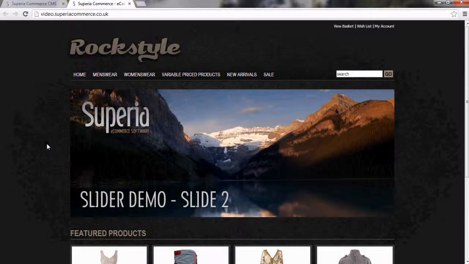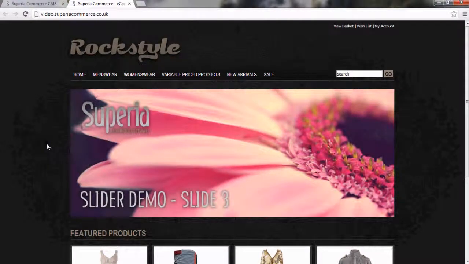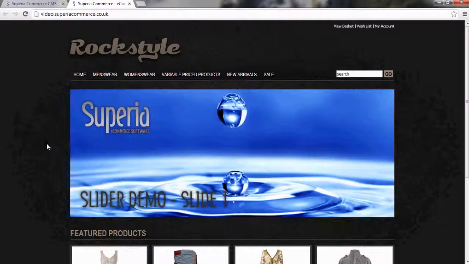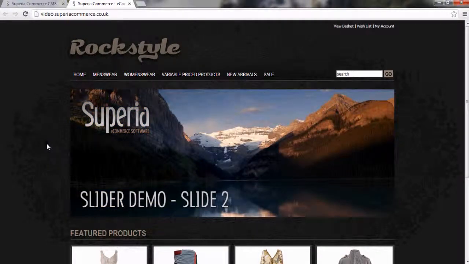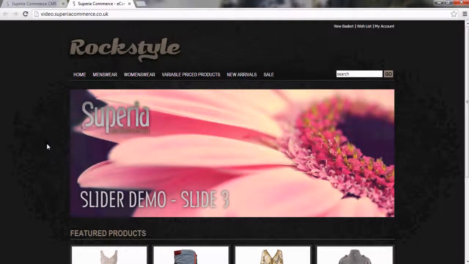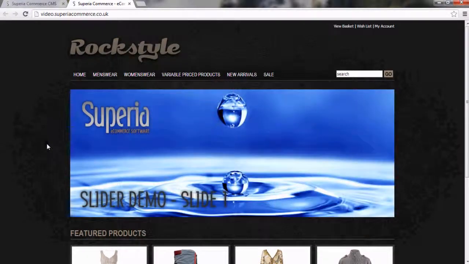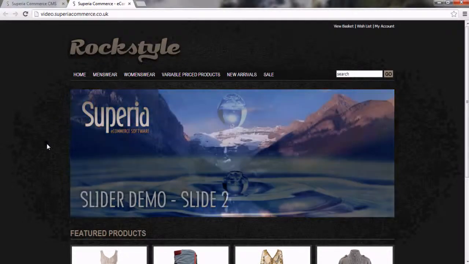So basically, that's all you need to do to create a slider. You can obviously put in more images if you need to, but those are the basics. If you want to see more advanced options for the slider, then stick around and we'll talk about those next.